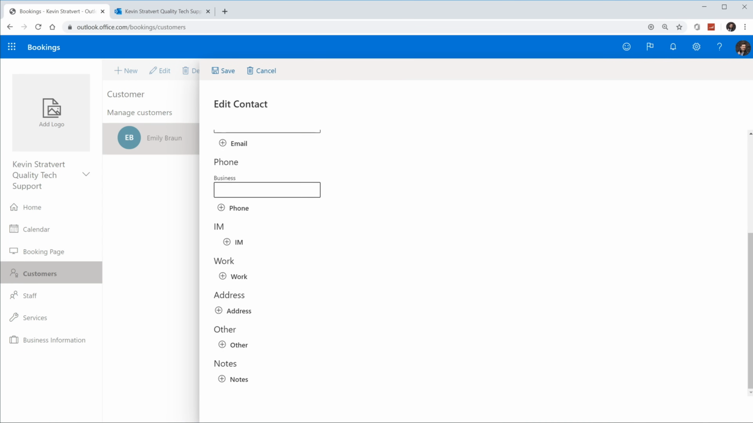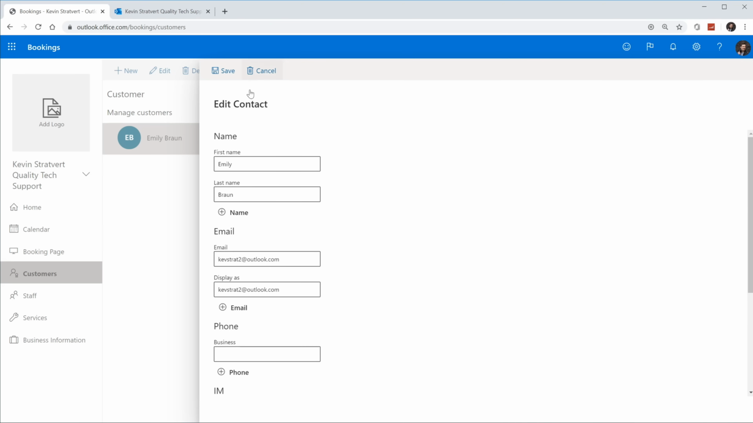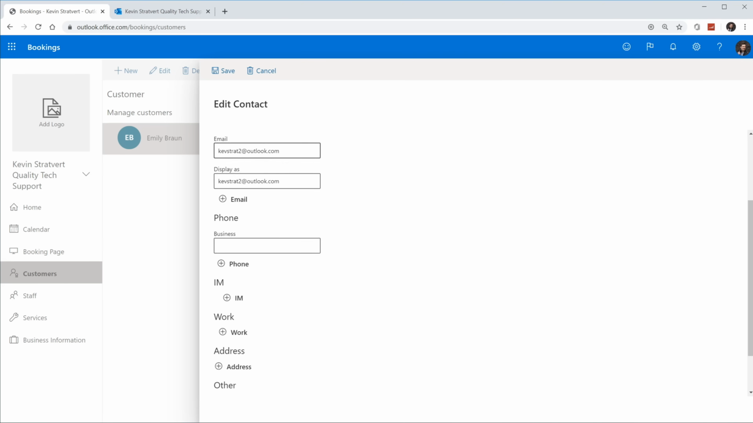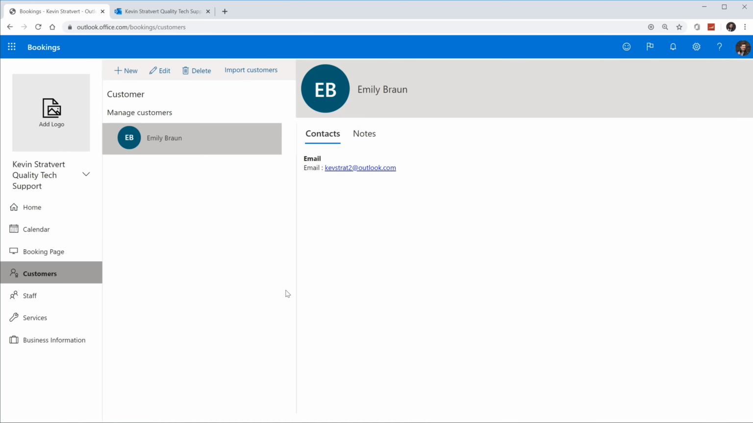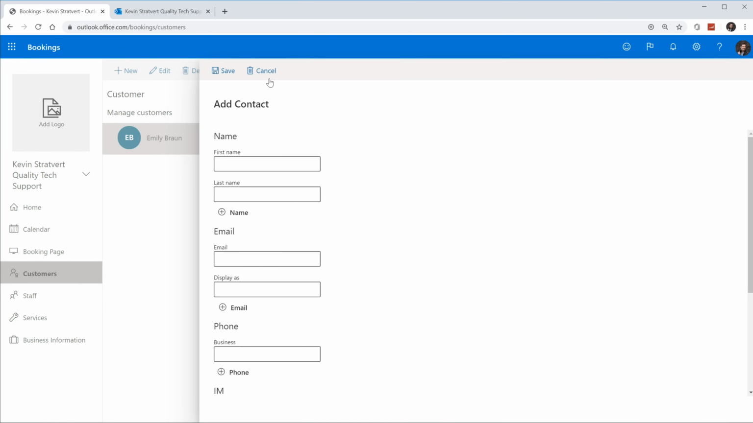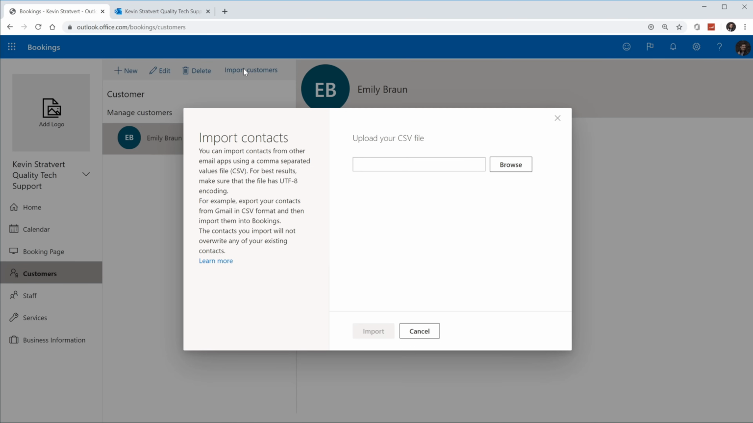I could edit the customer details if I'd like. I could add all sorts of information like the name, the email, the phone, IM, all types of information. Now, I'm not going to make any changes, I'll just cancel. What I can also do is add new customers here. If I click on new customers, I could add someone, or I could even import customers.